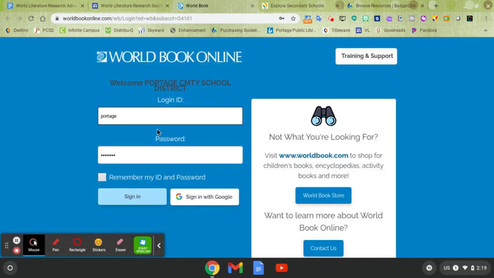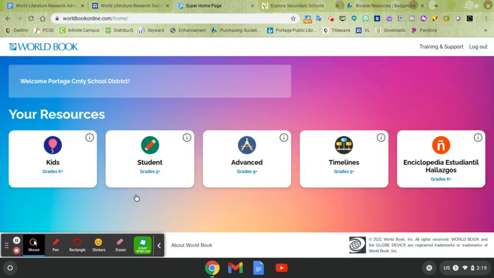And again, it's prompting for that username and password. I have it auto-filled, but again, it was Portage, username, password, Warriors. Nothing too complicated. And then within your resources, there's a couple different options here. They want to know who you are as a researcher. Are you a student? Obviously, you're not going to want to do the kids route because that's going to have more of an elementary grade level focus. So for you, I would recommend either student or advanced. But let's just go ahead and click on student.